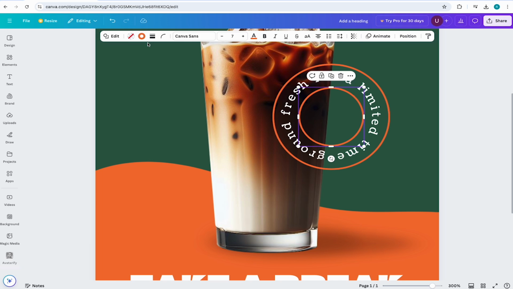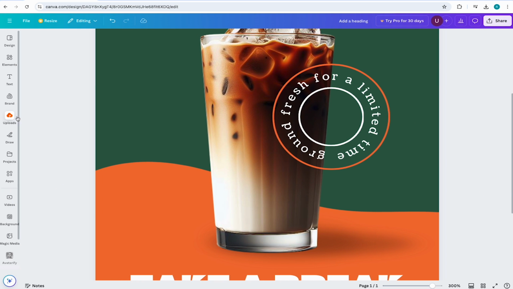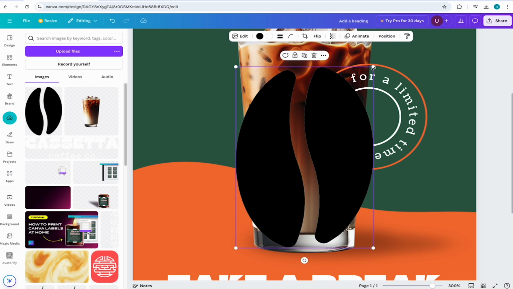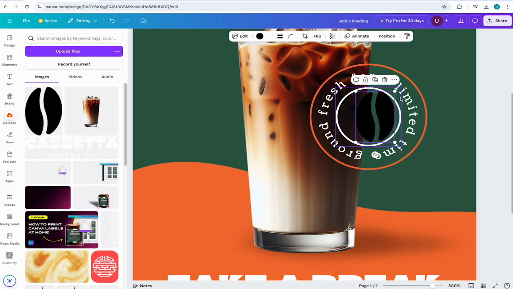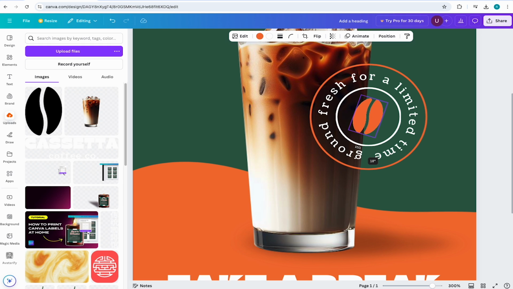And then I'll change that one to white, and I will come to uploads, upload a custom bean that I found online, adjust the size just like that, placing it into the center, and then I'll change the color to orange as well. And then I'll just rotate it just like that. Perfect.